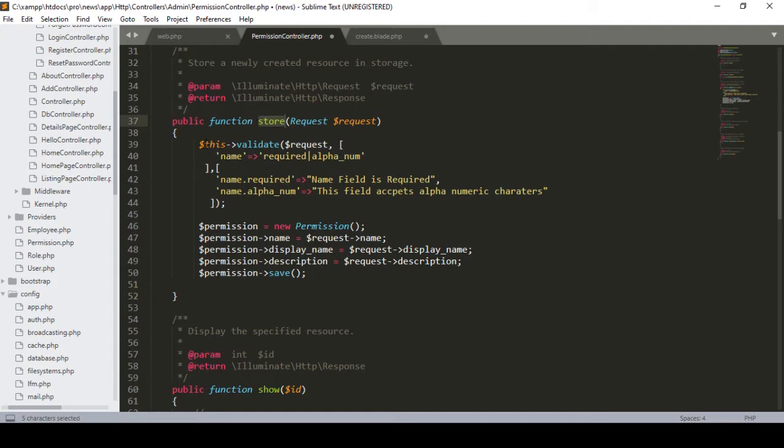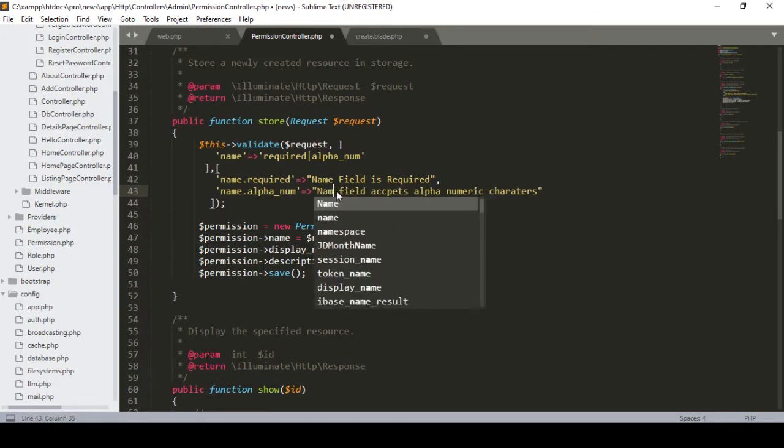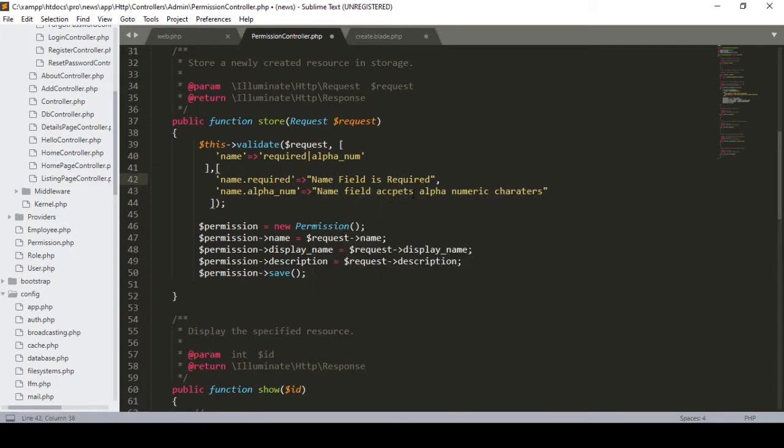In our previous video, I created one of the methods, the store method, and into the store method, I defined a validation for the name field. This field will be required, and I also added another validation for alpha null. For these two errors, I defined a message: the name field is required, and the name field accepts only alphanumeric characters. So here I added that validation for our name field.